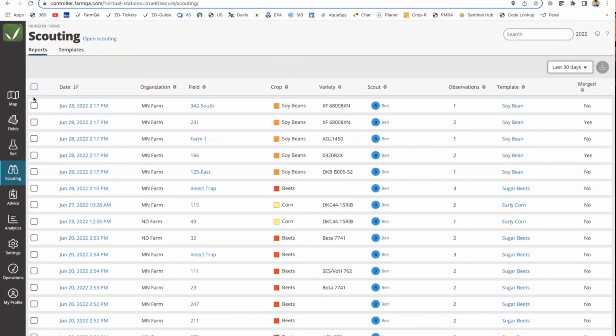And then as a refresher, you can multi-select from either the web or the mobile application to push those out into a single PDF for a grower or producer to see those all grouped together.